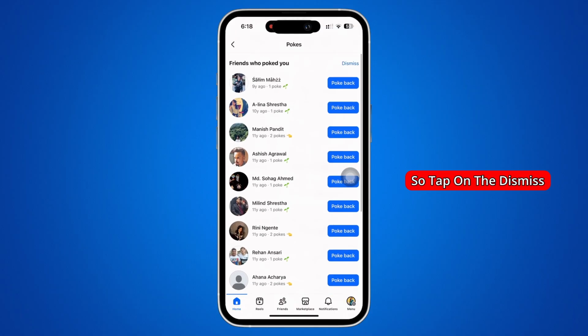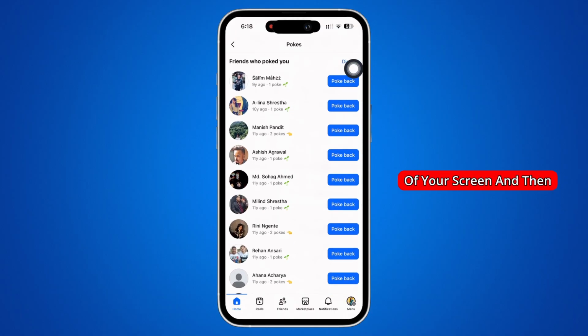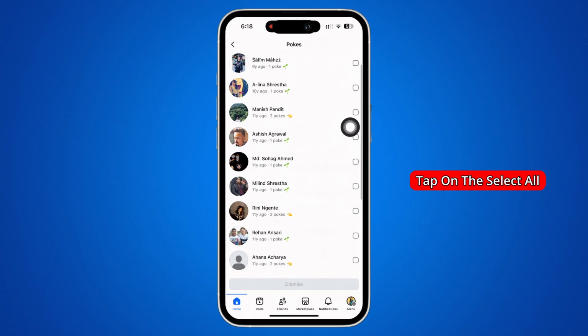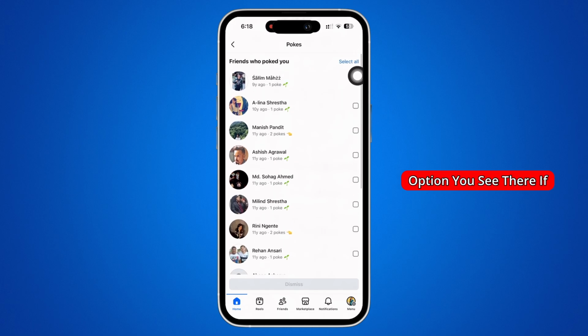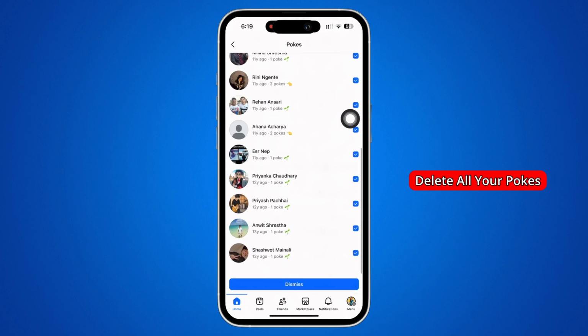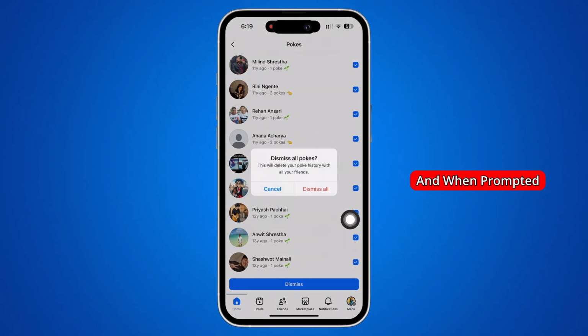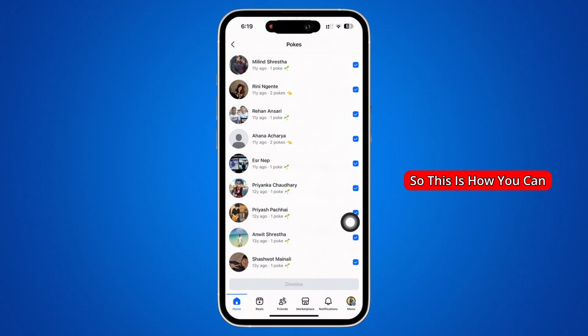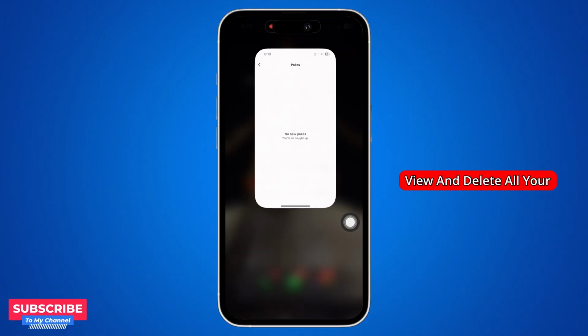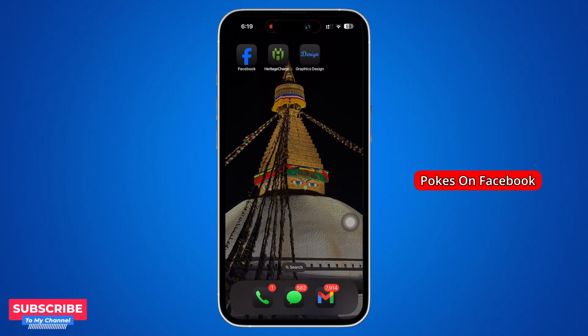So, tap on the Dismiss option on the top right of your screen and then tap on the Select All option you see there if you want to delete all your pokes. Once all has been selected, tap on the Dismiss option on the bottom of your screen and when prompted, tap on Dismiss All and with this, all your pokes will be deleted. So, this is how you can view and delete all your pokes on Facebook.